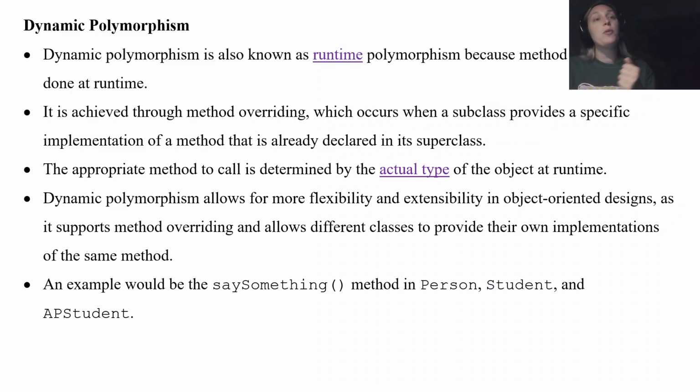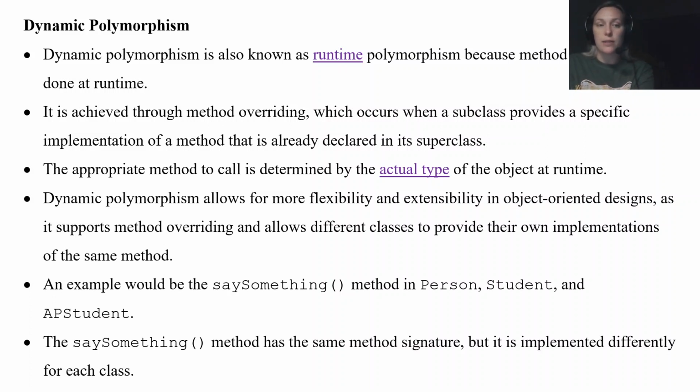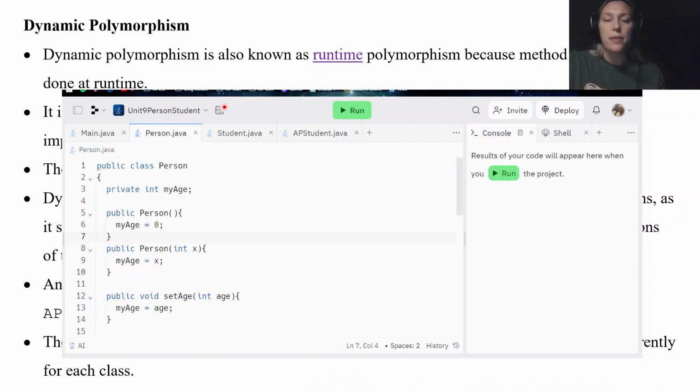Okay. The example we're going to look at here of dynamic polymorphism in action is actually the say something method in person, student, and AP student. You'll see that the say something method has the same method signature across all 3 classes, but it's implemented differently for each of those classes. So let me remind you, if you have your person, student, and AP student class sheet, go ahead and get that out so that you can follow along. But I'll pull it up on Replit right now so you can see what it's looking at.